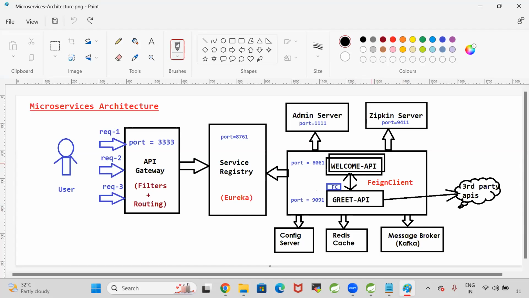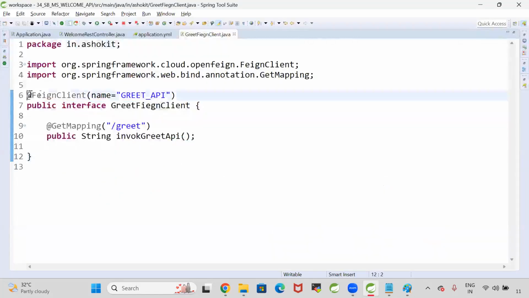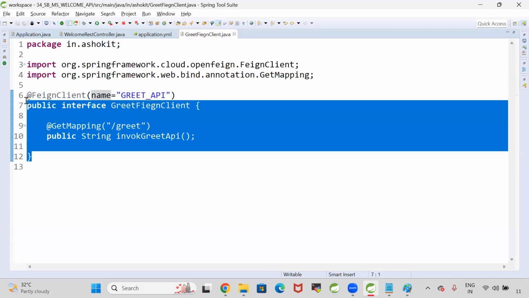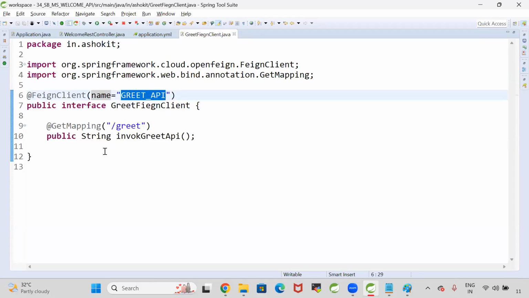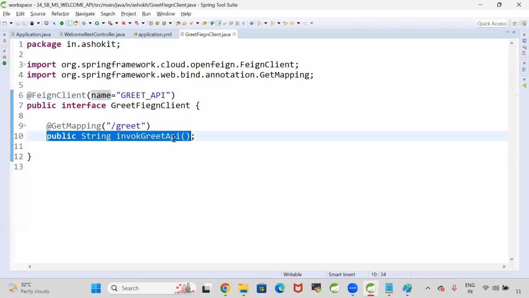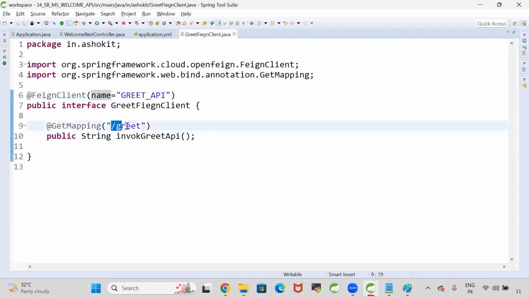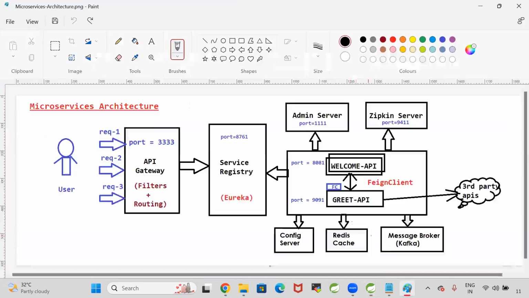Okay, guys. So in the welcome API, I have created a Feign client. How did I create it? I created one interface and gave it the @FeignClient annotation. So this interface is the client for which API? Greet API. Now in this Feign client, I'm writing one method. What is the meaning of this? Whenever you call this method, it will send a request to the greet API URL with greet as the URL pattern. When I give the service name in the Feign client, that Feign client will communicate with the service registry and identify the URL of the service.